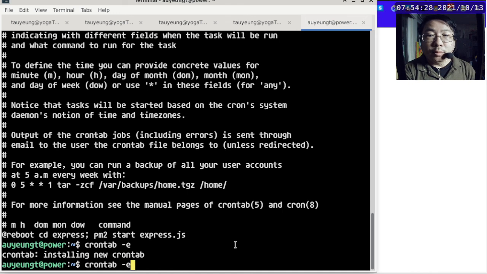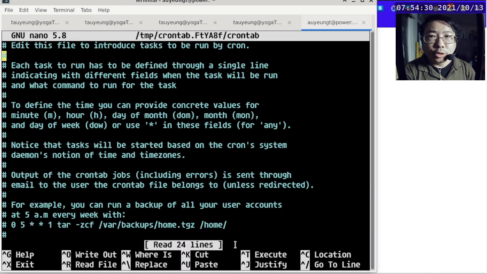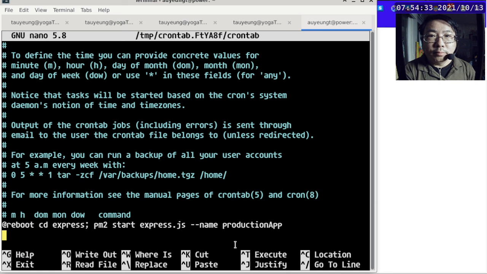So you can go back to crontab -e, scroll all the way down, and repeat this line with your sandbox app. Okay, basically the same thing, except with your sandbox app, you probably want to enable the inspector server when you start the app. So there you go.